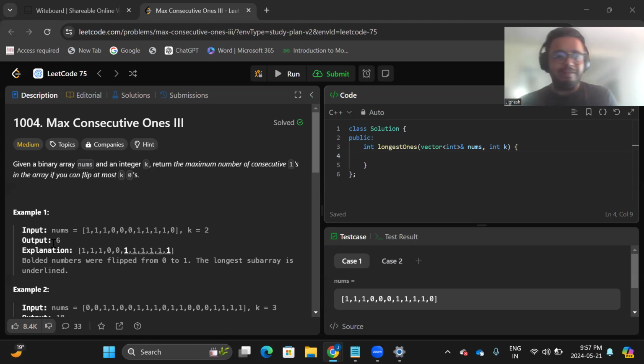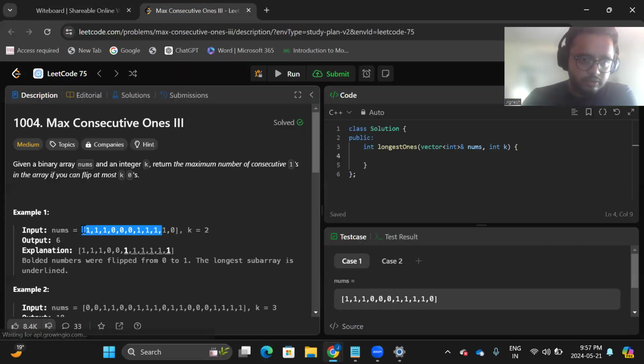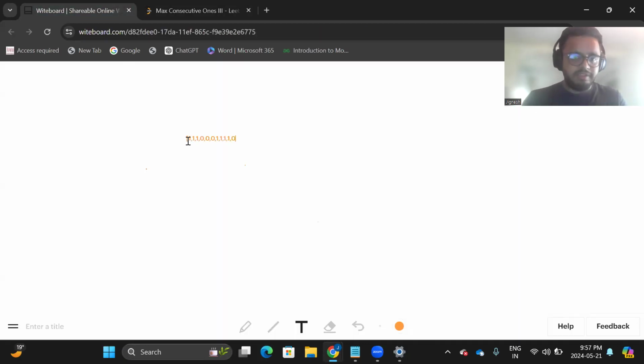Okay, so let me go to the online whiteboard and I'll explain to you guys what exactly this question is asking us to solve. This is just the online whiteboard that Google has. And let me just copy this array right here. So basically this is our array, okay? And let's say k is equal to 2 for this particular test case, okay?